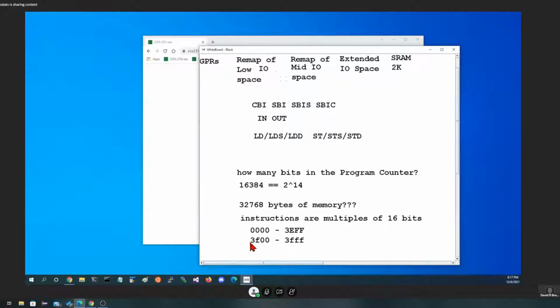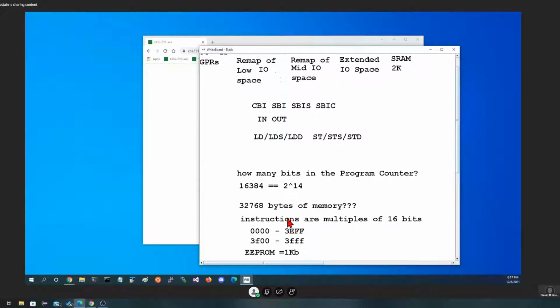And just as a curiosity, how much EEPROM does this machine have? Dante? It has 1 kilobyte of EEPROM. That's right. 1 KB. Okay. Again, good. Some of you not so good as the rest of you that didn't participate there.